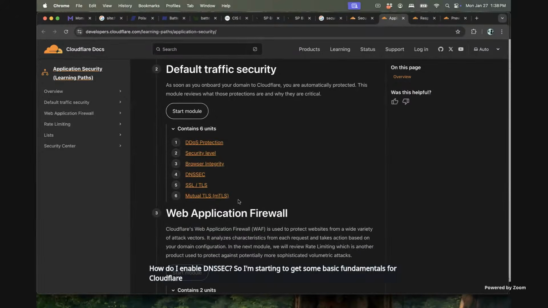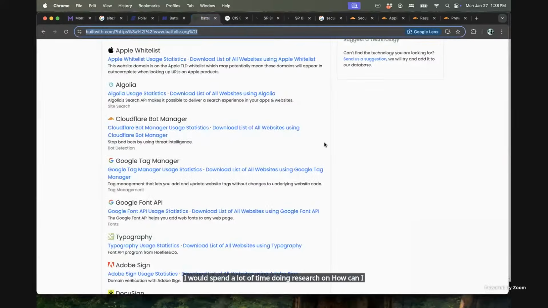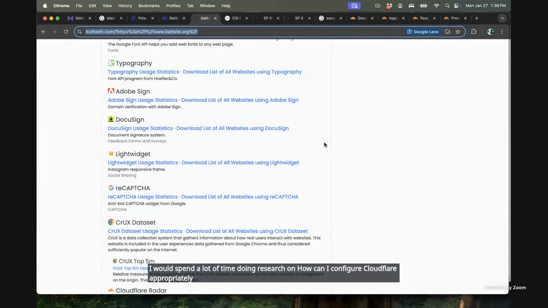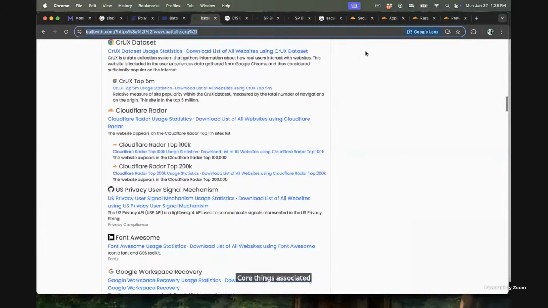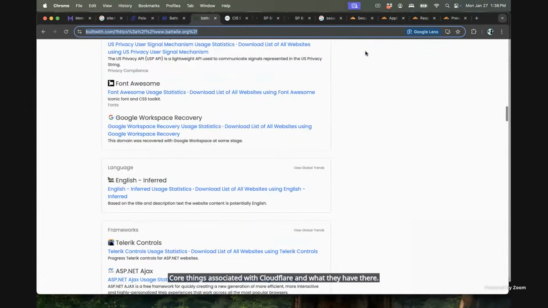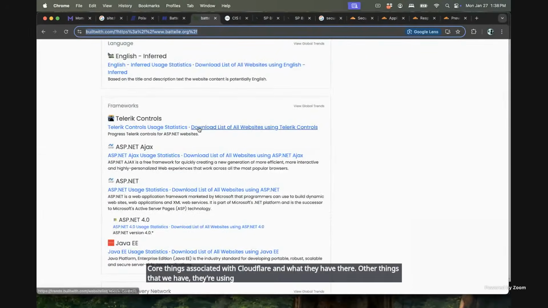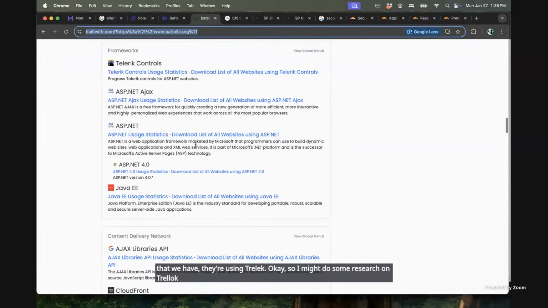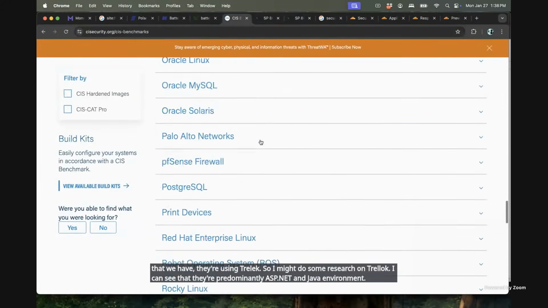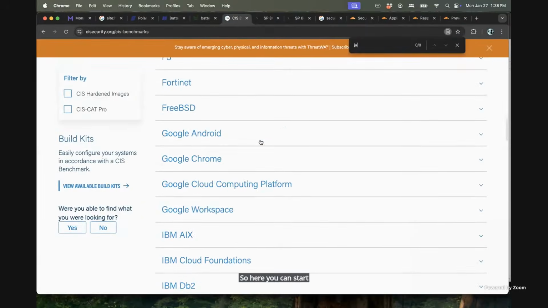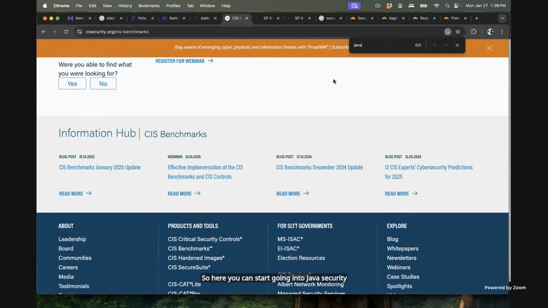Because Cloudflare has free stuff, I would spend a lot of time doing research on how I can configure Cloudflare appropriately. Get familiar with it. I don't want to know it inside out and backwards, but I at least want to get familiar with some of the core things associated with Cloudflare and what they have there. Other things that we have, they're using Trellix. Okay, so I might do some research on Trellix. I can see that they're predominantly an ASP.NET and Java environment. So here you can start going into Java security. Let's do ASP.